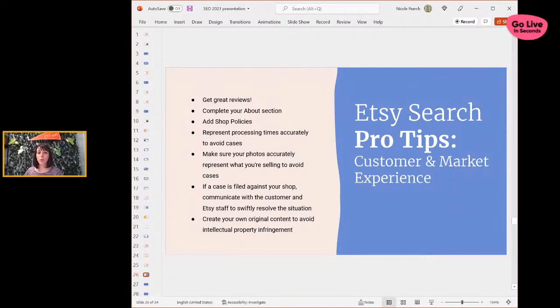So complete your about section. Make sure that is done, and your shop policies. If you have an incomplete about section and your policies are not done and set, that is affecting your listing quality score. It's something so small and so easy to do. Okay, if a case is filed against your shop, communicate, handle that right away. You don't really want a problem to escalate to a case. Create your own original content to avoid intellectual property issues. Very important.